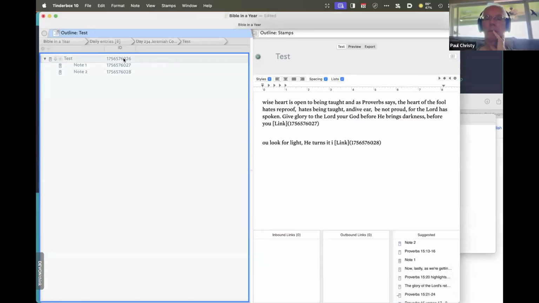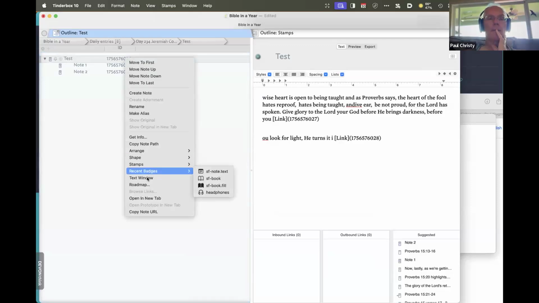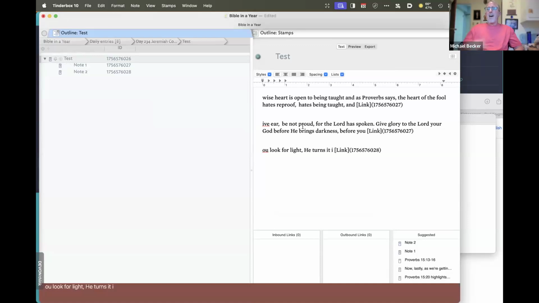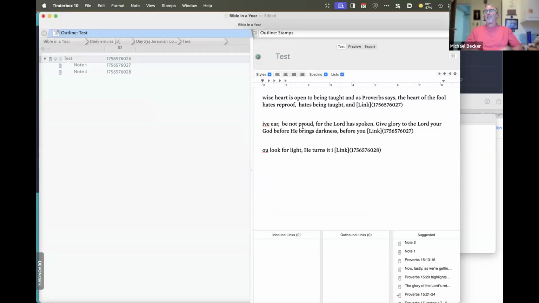Hmm. So then if we go like that. See, now we're getting both. Now we get them both, because you hadn't designated the color. It was just grabbing a highlight and not all of them.